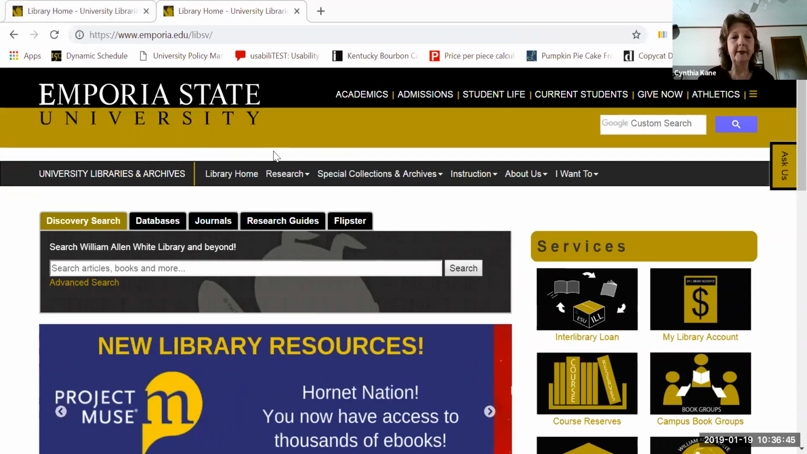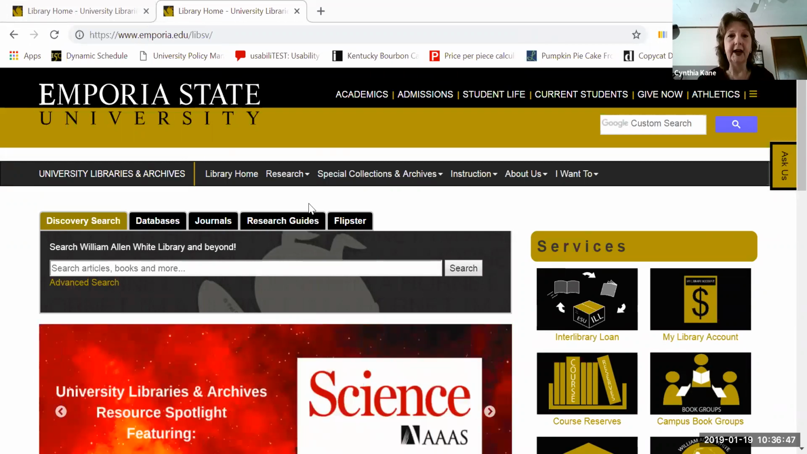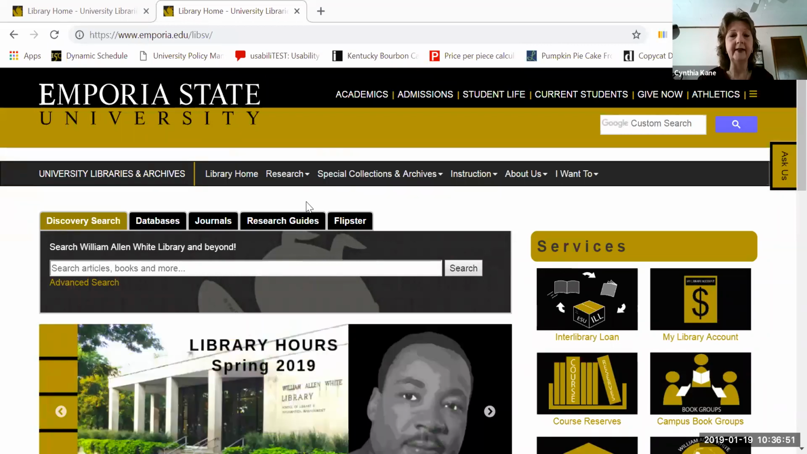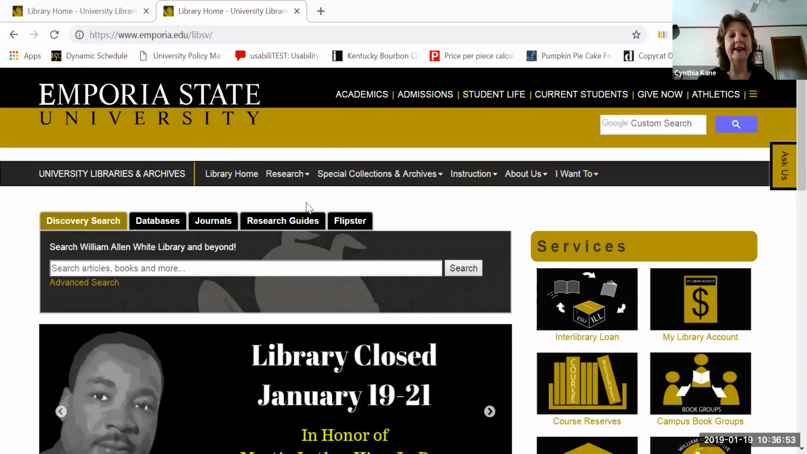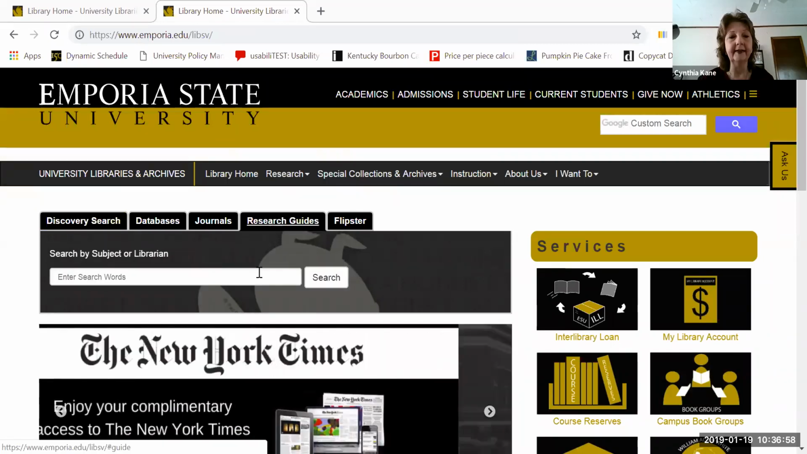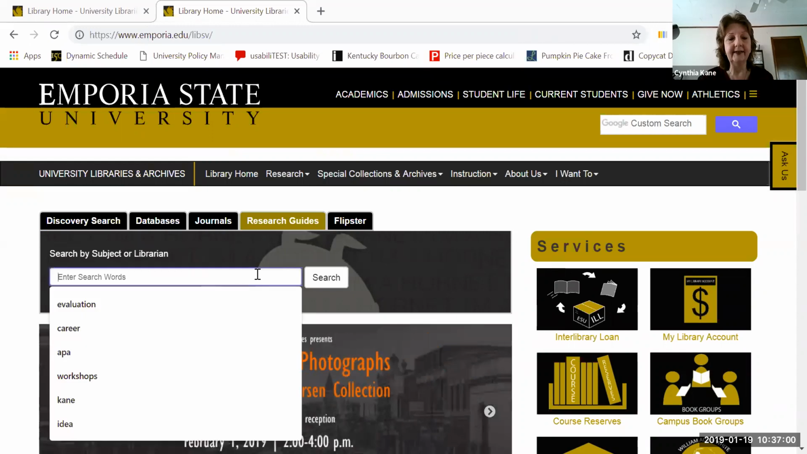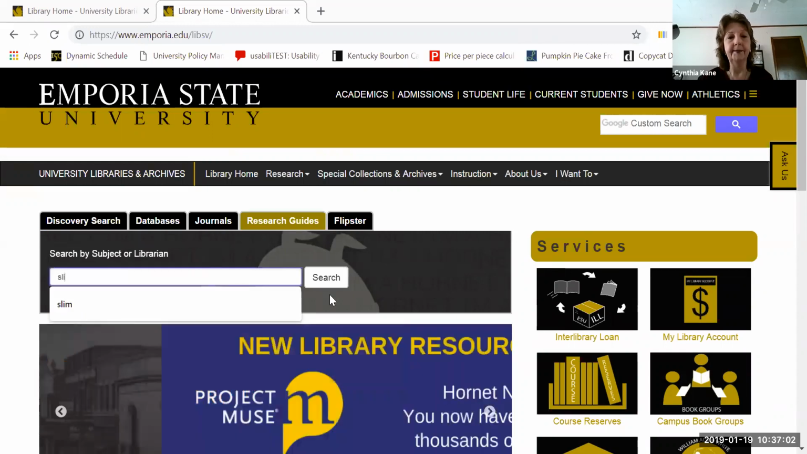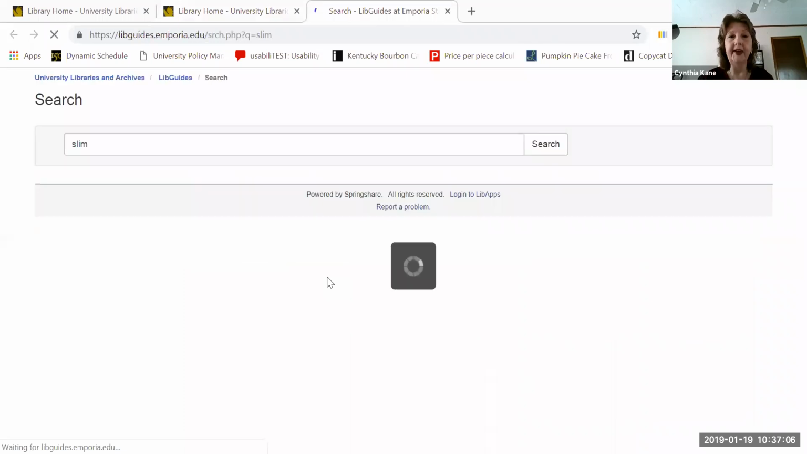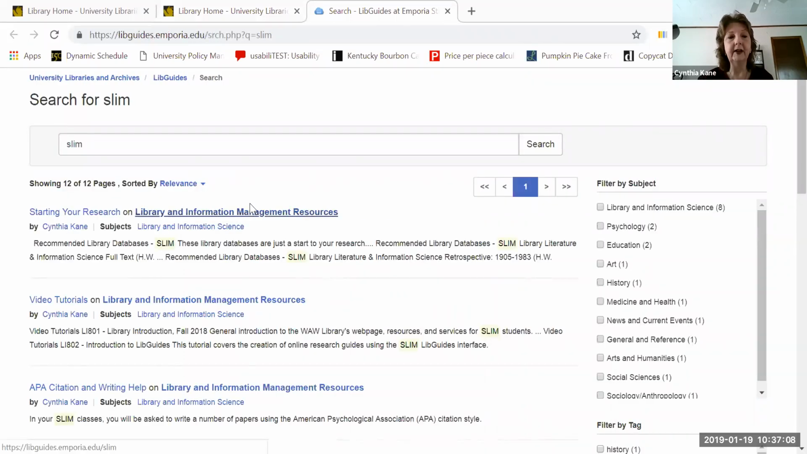So I promised I was going to show you a research guide that I've written for library and information management. There's actually two ways of getting to this. One really easy way is at the library's webpage. If you click on research guides, and if you just type in SLIM, you're going to see a link for library and information management resources.